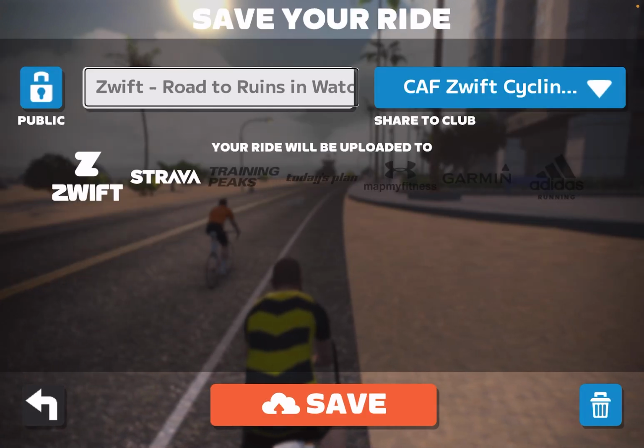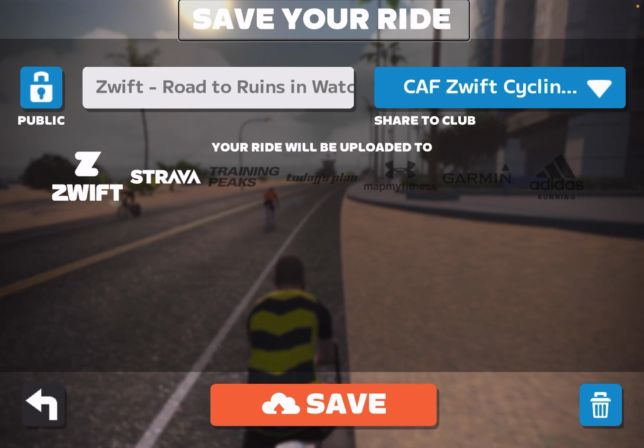So now we're at the top of the part that says save your ride, and we'll swipe back down through all those items. Go ahead, save it, and move on.